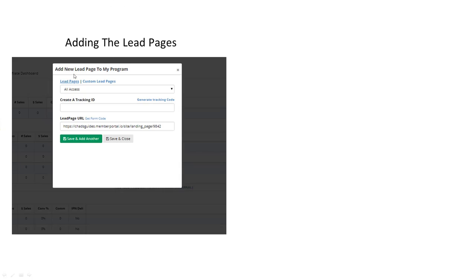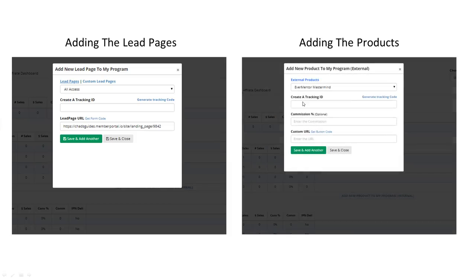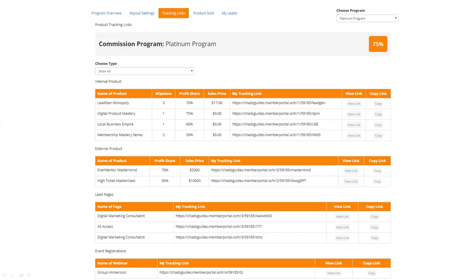We'll go ahead and choose our existing lead page from Everlesson, or we can go ahead and bring in custom lead pages from outside of Everlesson. And if we want to add our products, in this case, I'm going to go ahead and add an external product. You can see that I can go ahead and choose the external products from the menu here, and it's going to give me a button code. I'm going to go ahead and put that button code on my other sales pages outside of Everlesson, and then it'll track the sale.